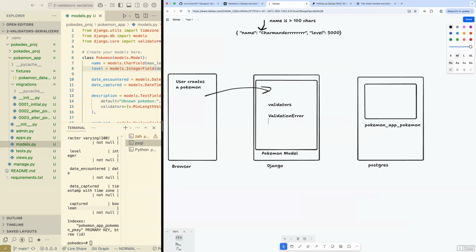That would be like a level min length or max length validation error, right? And this would happen in the Python code when I run full clean. Let's say the user fixes that. Like we give the user a message, they do level 50. Well, now those validators pass, right?